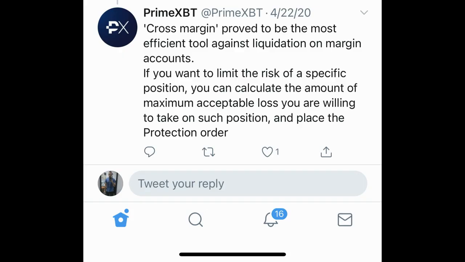So be careful when entering positions here. Make sure you pay attention to your sizes. Very, very important.